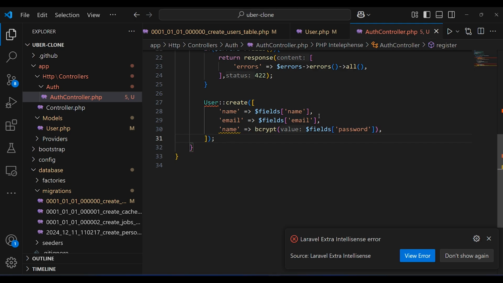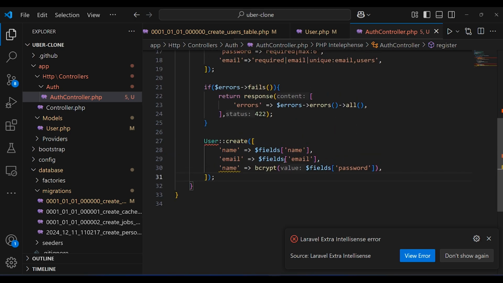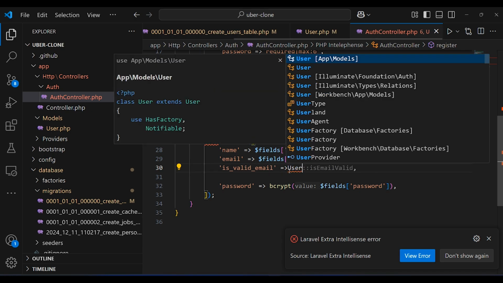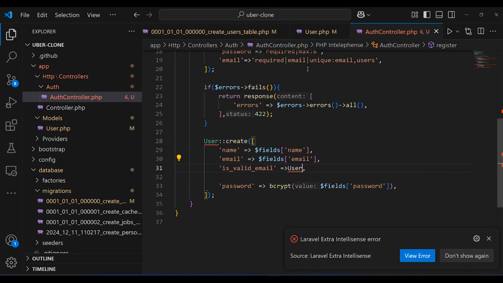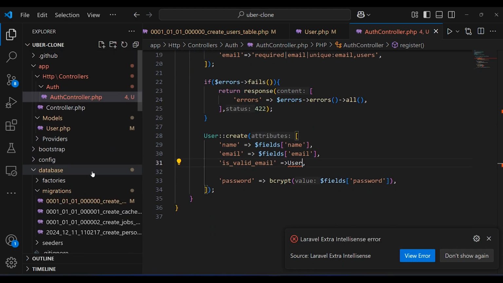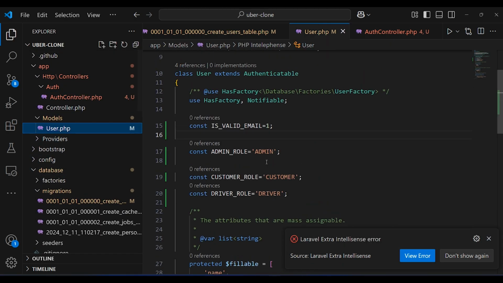And right now we are going to add another field, which is the is valid email field. I'm going to create another field right here, is valid email, like this. And then we are going to get access to a constant. If you get into the user model, you're going to see we have a constant right here. We're going to move inside the user model, and we have a constant is valid email.